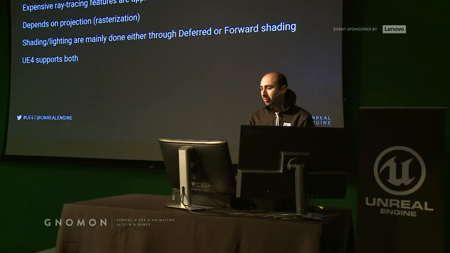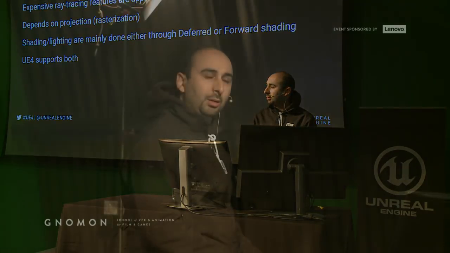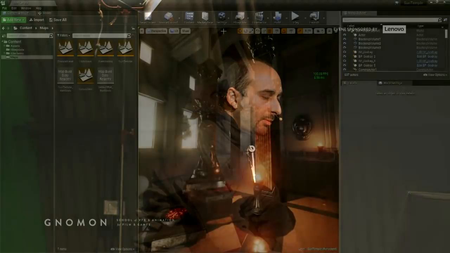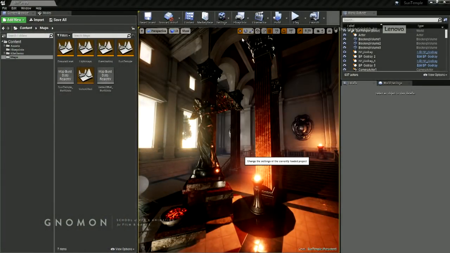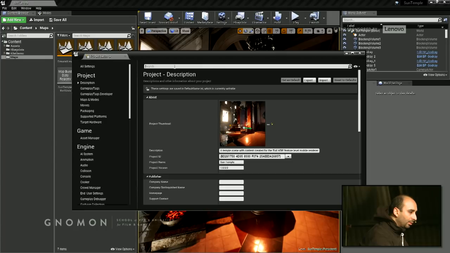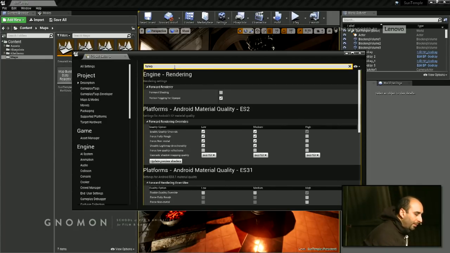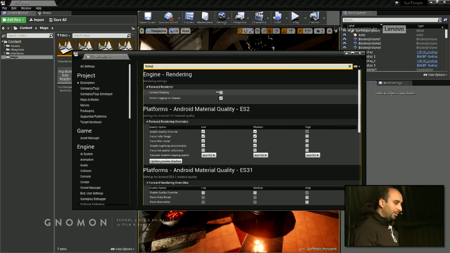The two common techniques for lighting and shading in real time are deferred shading and forward shading. Unreal 4 supports both, of course. By default, the shading technique in Unreal 4 is deferred shading, but you can at any time switch to forward. To do this, you just need to go to the project settings, and if you search for forward, you will see a checkbox for enabling forward shading. If you enable this checkbox, the editor will ask you to restart the project, and at that time it will be using forward shading instead of deferred shading.